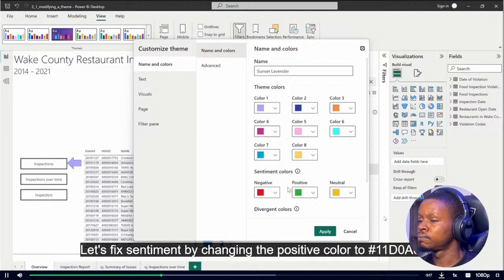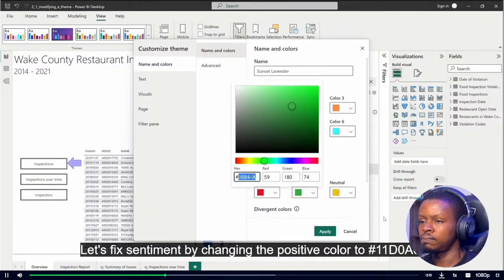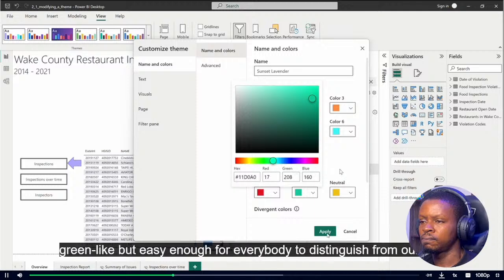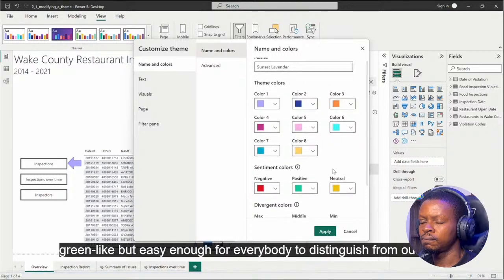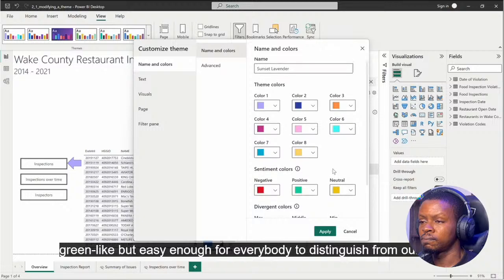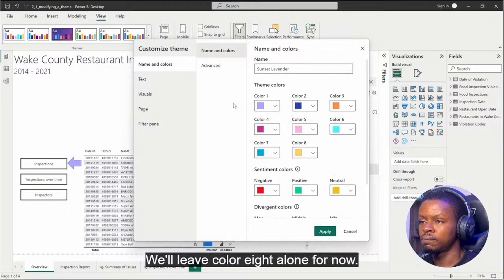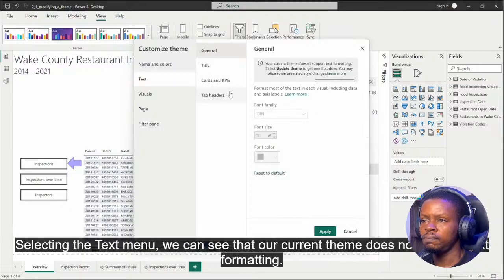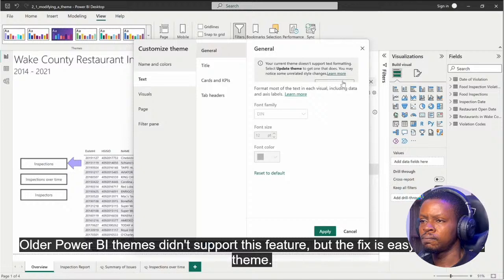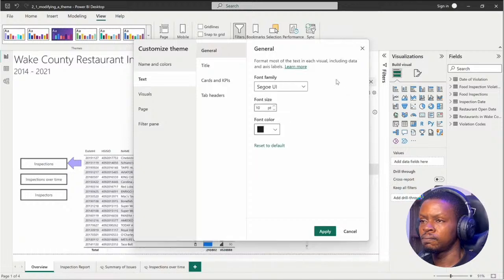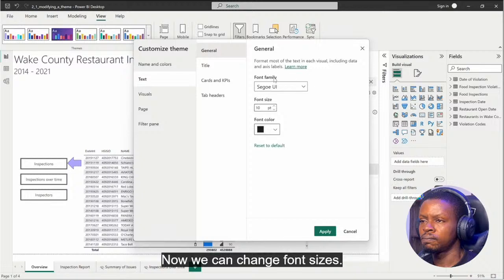Let's fix sentiments by changing the positive color to #11D0A0. Green-like, but easy enough for everybody to distinguish from our red. We'll leave color 8 alone for now. Selecting the text menu, we can see that our current theme does not support text formatting. Older Power BI themes didn't support this feature, but this fix is easy. Update the theme. Now we can change font sizes.